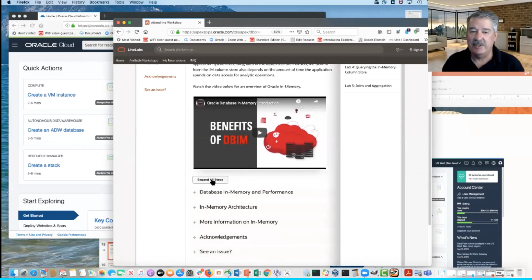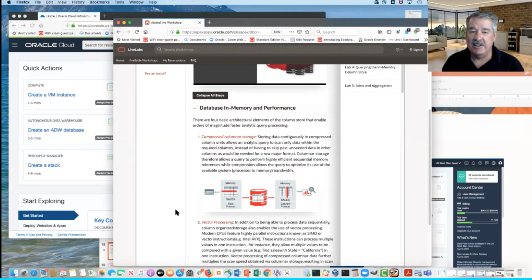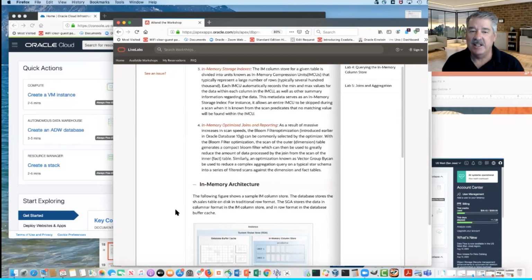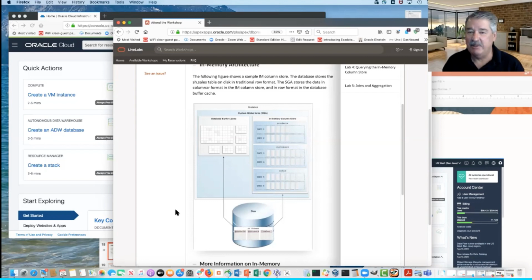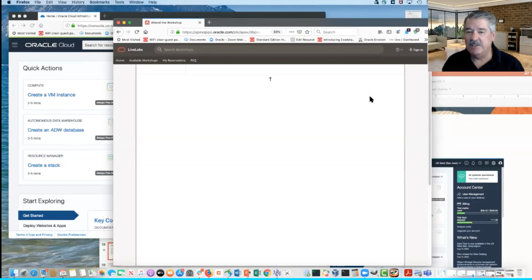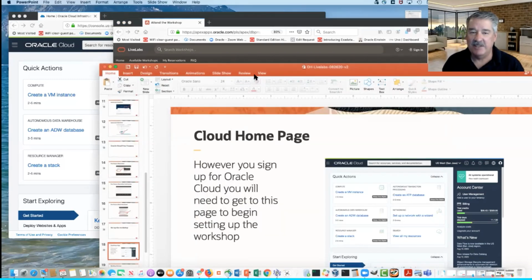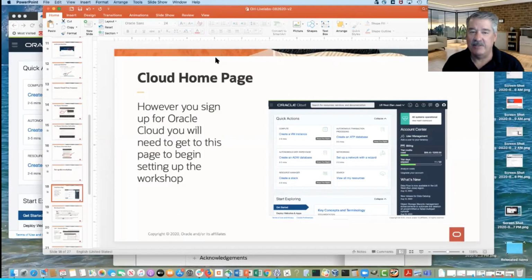If you expand these steps, for each of these labs there's additional information, and this tells you about the database in-memory architecture. Then you wind up generating an SSH key, and I'll just go through this rather than trying to flip through. I don't want to spend a terrible amount of time doing something you're already going to do, but I'll give you my comments about each of these steps. So we have the cloud sign-on, where you'll begin setting up the workshop itself.